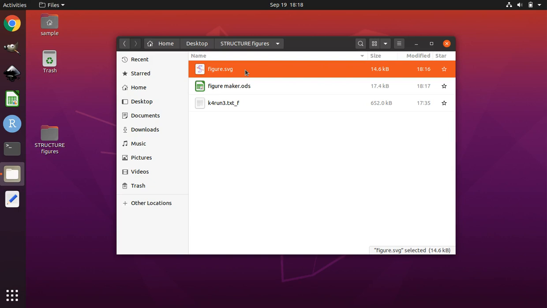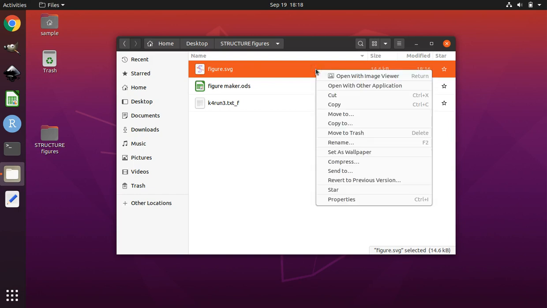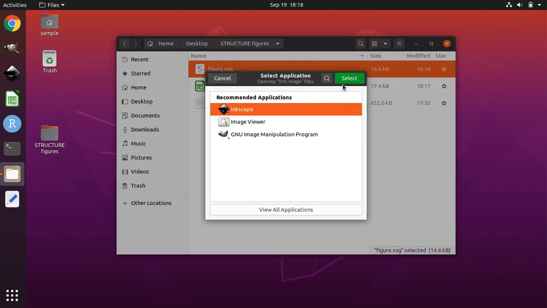To do that, highlight the file, as you see I have here. If you're using a Windows-type mouse, right-click. If you are on a Mac laptop, push with 2 fingers down on the trackpad and select Open with Other Application. You may see Inkscape in the list of recommended applications. If not, you can search for it. Select Inkscape and then push the select button.